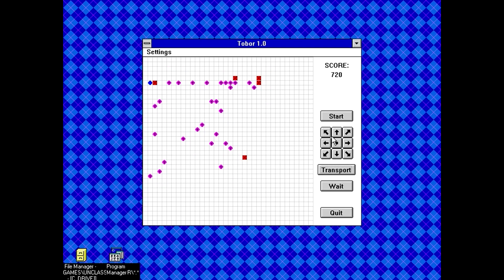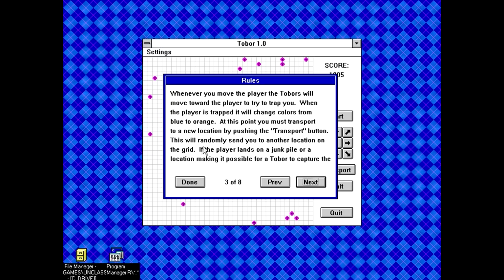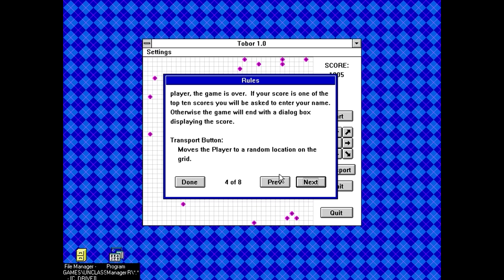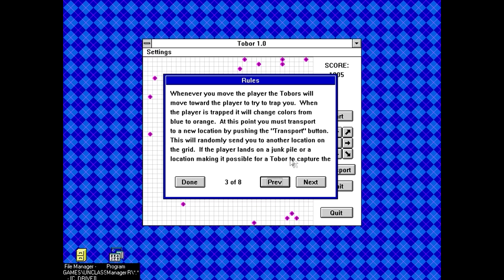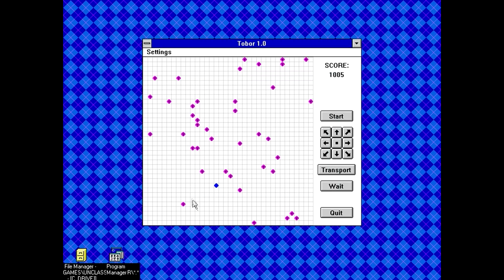I'm not sure what the limits are in terms of how many. Can I just transport forever? That seems like it would be too easy if that was the case. Okay, so I guess that is one downside to teleporting, is that if you land on a junk pile, or in a spot where one of the Tobors can capture you immediately, then the game is over. And apparently the transportation is entirely random. So basically, the more junk piles there are, and the more of these robots are still alive, the more likely transportation will not save you.